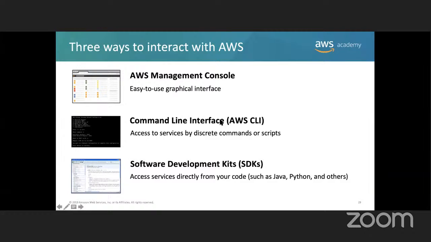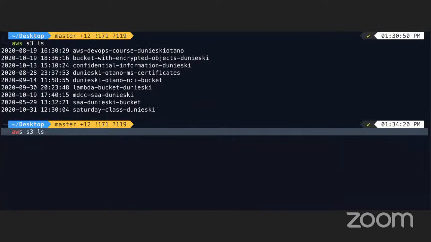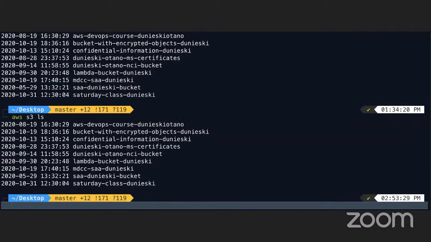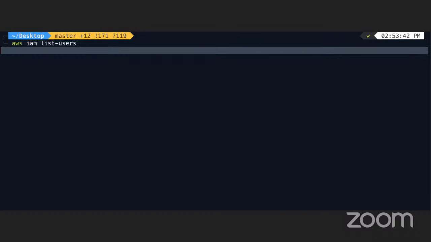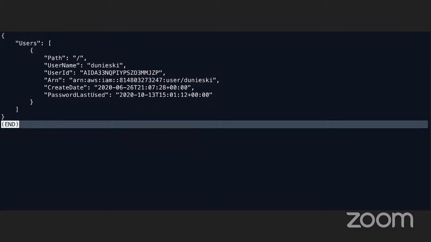Command line interface, that's the CLI. AWS S3 LS, and all the buckets are there. That's the way that we can interact with our AWS account. We say AWS; remember the first word is AWS and the second one is the service. So we're going to say IAM, and list all the users. I have only one right now, Dunieski. If you have only one, that's what's going to show here. If I had done this before I deleted the user just now, I would have 2.